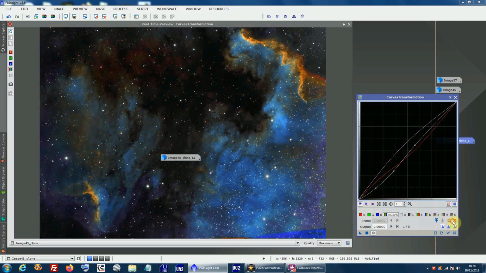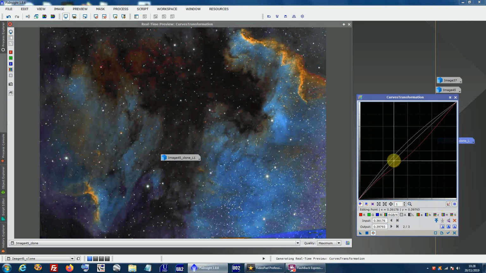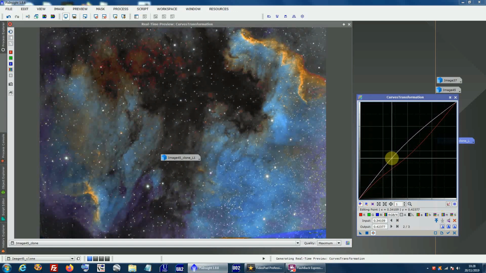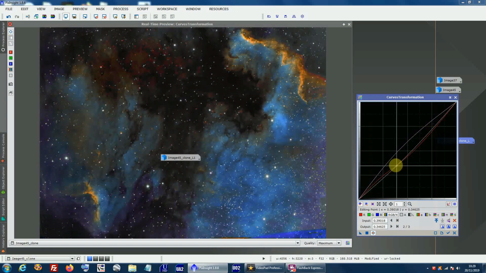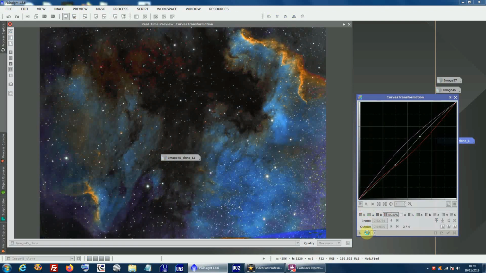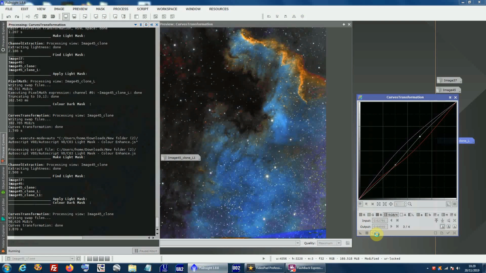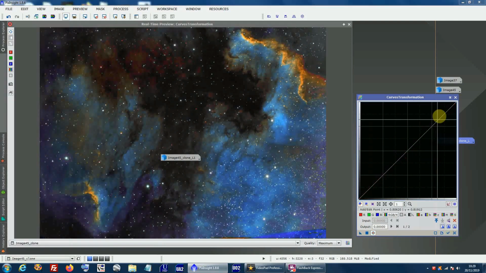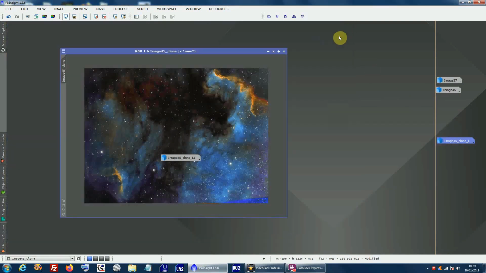RGB, I'll actually reset that and just see what it comes out like. So it's all to do with tweaking the curves to get the right colours. They're quite nice shades. Yeah, I'm quite happy with that. I'll apply that. Reset that again. Close that. Move that light mask over there.